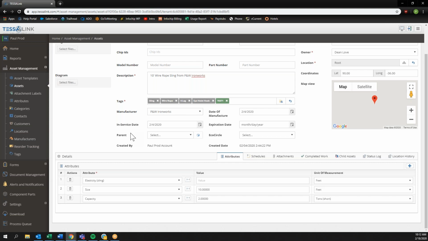And then when you move them from one location or one owner to another, it'll ask you, do you want to move all of them? You can kind of jump back and forth. Right now, if you fill out a form or something like that on one asset, it will not fill it out on all the rest of them. So that functionality will be coming in the future, but is not currently available.